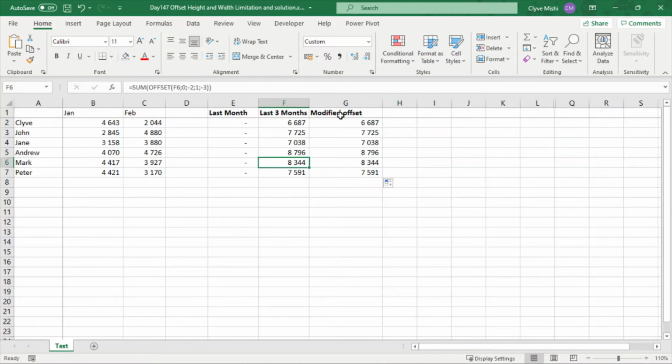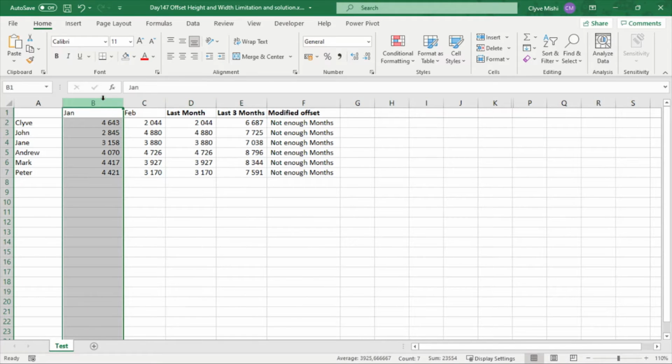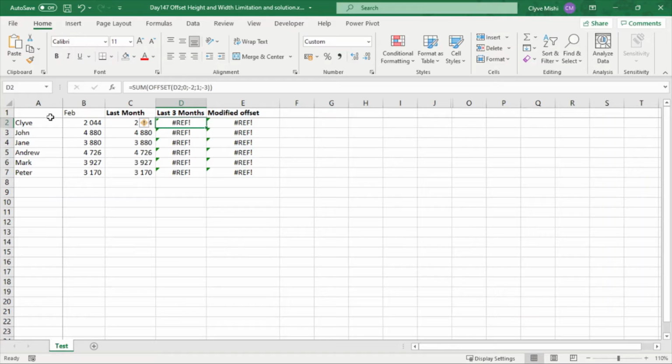So how do you convert the basic offset formula to an advanced offset formula, which takes into account the number of rows that have actual data and does not read this text? Because the moment you remove this additional month, for example, if I take off Jan, you will see this also gives a ref, because it's saying there aren't 3 columns here. Which is working perfectly fine.